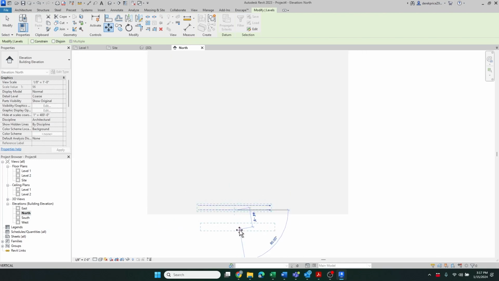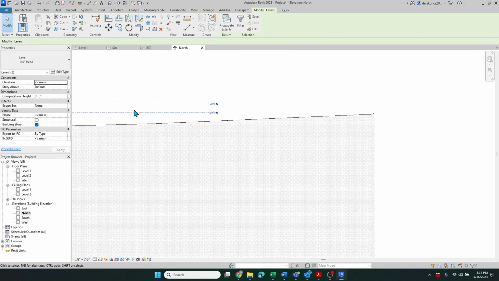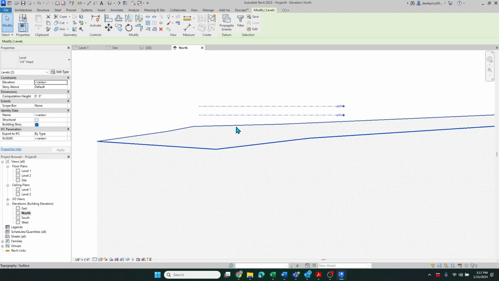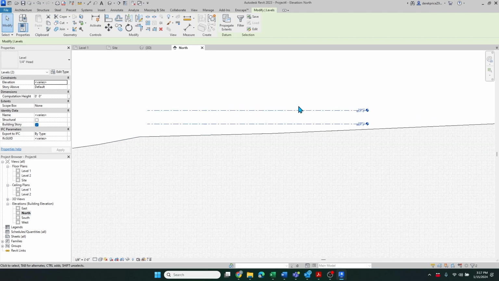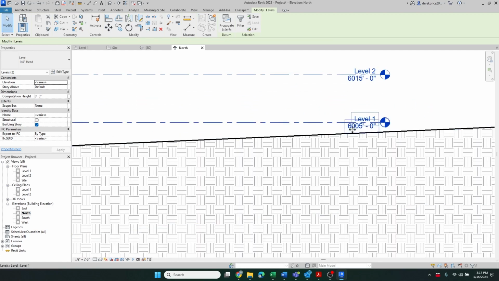And let's say you don't know where your level 1 is yet. It's fine. Let's just put it somewhere above our toposurf. Maybe bring it down just a little bit. We're going to be designing this and trying to play with how we want to build the site. And you'll see that level 1 right now is 6,005 feet.